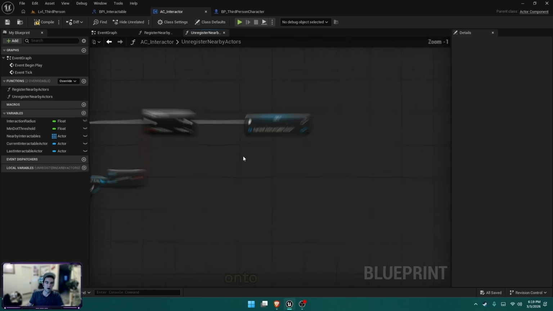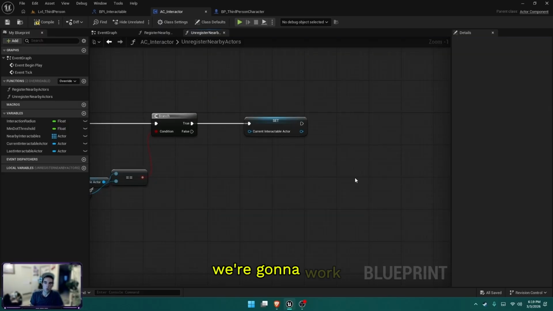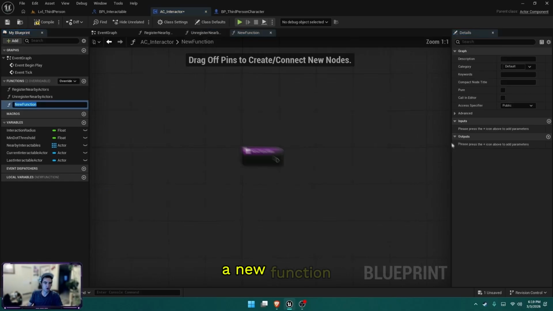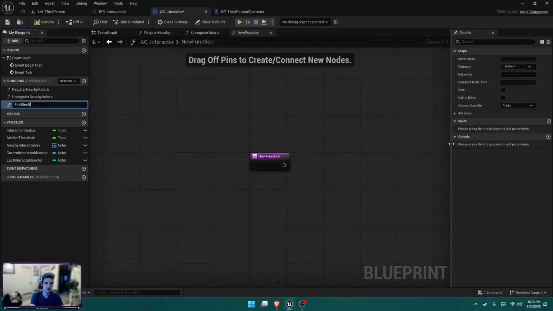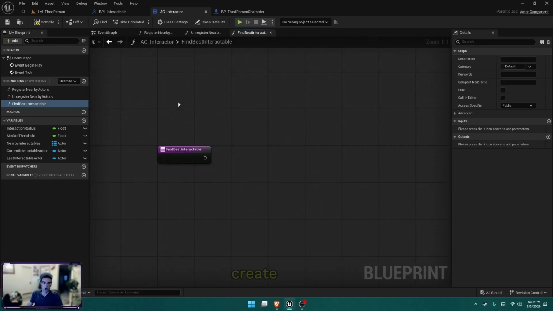All right, now on to the meat and bones. We're going to work on the solver function. So what we're going to do is add a new function. We'll call this one find best interactable. We're going to create some local variables, and a local variable just helps keep your component or your actor clean. The local variables are only displayed within the function that they're a part of. So you won't see those variables outside of find best interactable.